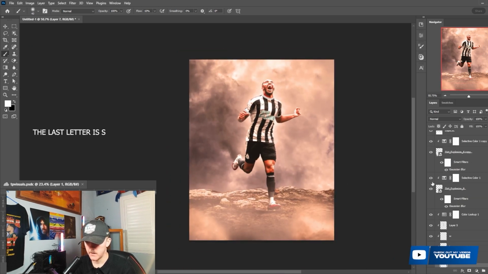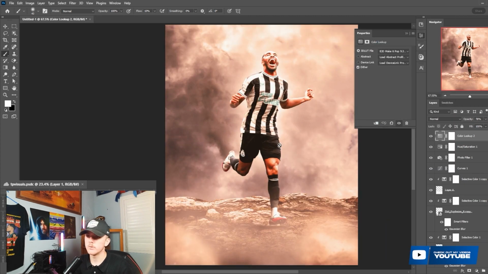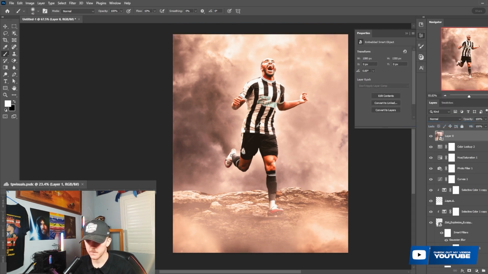Like so. Now what we'll do for our final few steps, we'll come back to color lookup. What we'll do is we'll use this color lookup layer. This is an Ethan J design one, so I can't share this one because it's a paid one. But what we'll do is now we will Control Shift Alt and E everything.